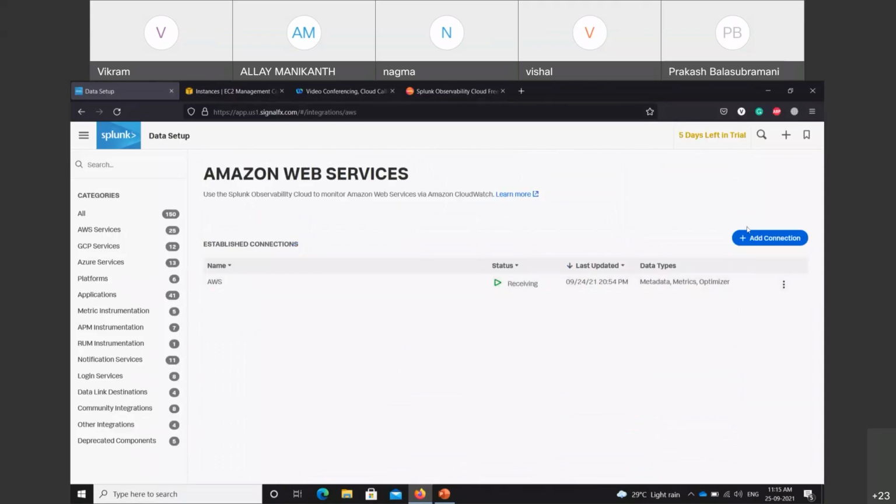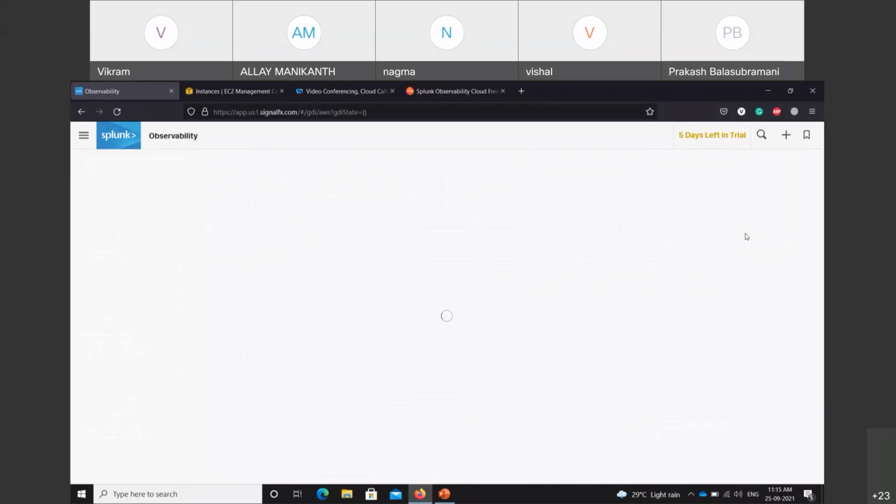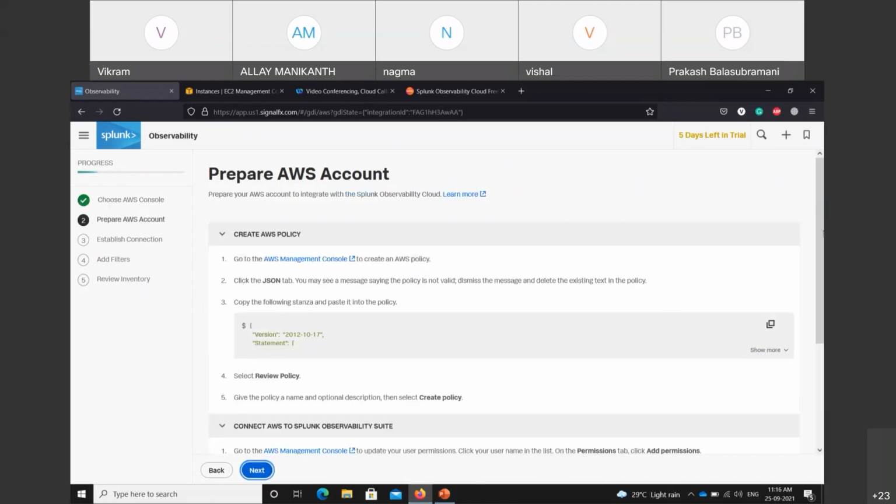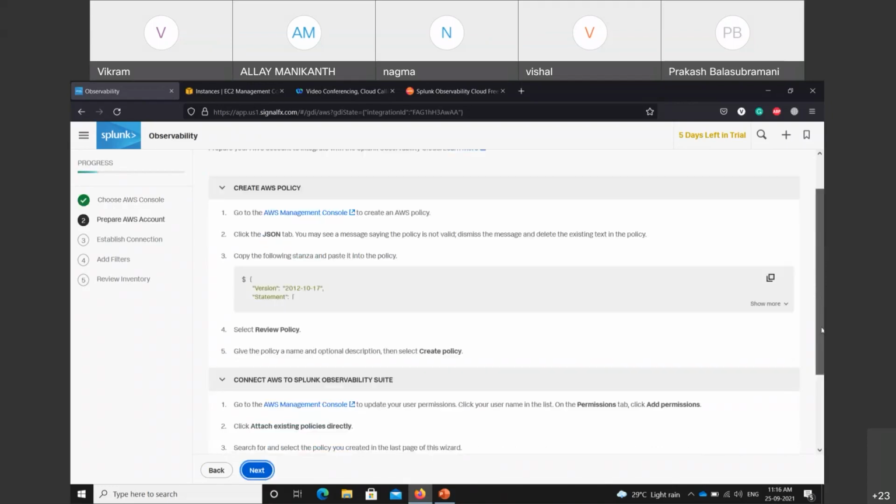Then you have to click on Add Connection. From here, you have to select your region. If you're from China, you can select China. If you are using a government cloud, then you have to go for the government cloud. And if you are using a public cloud, that is for AWS, you can click on AWS region. For the authentication type, we can authenticate in two ways, with an external ID or with the security token. In this session, we're going to see how we can connect with the security token, and then you can click on next. Now over here, you have all the steps that we have to do.